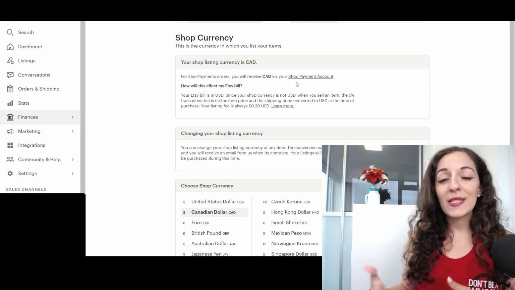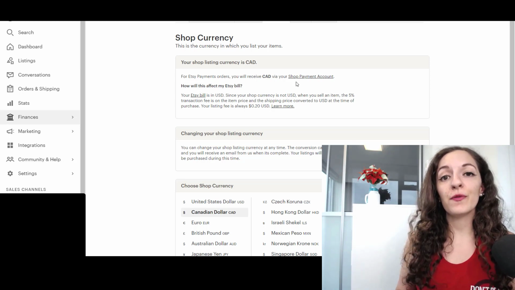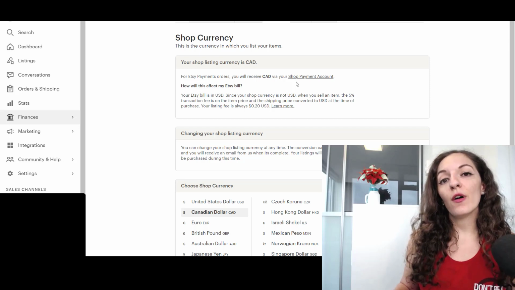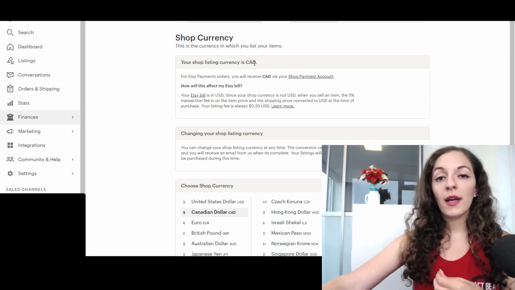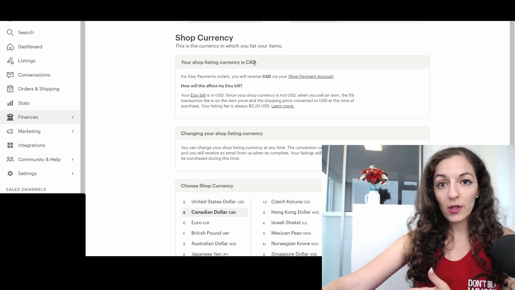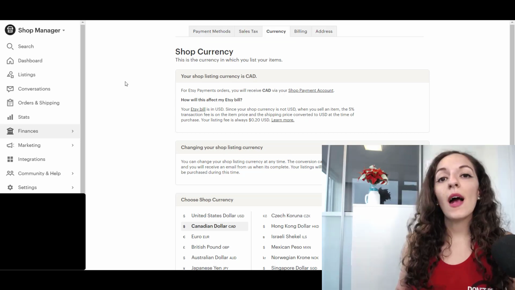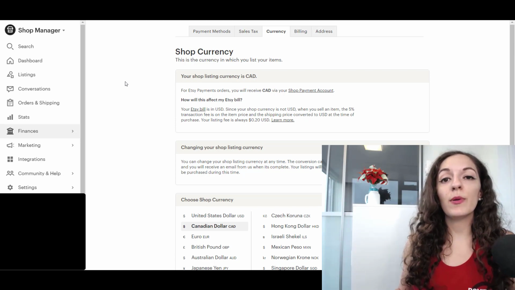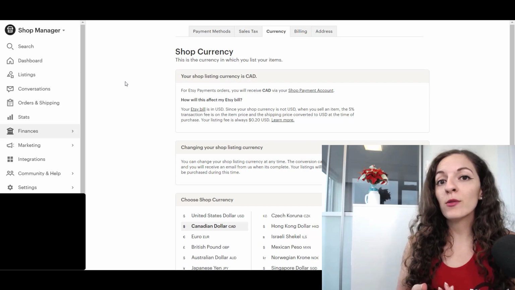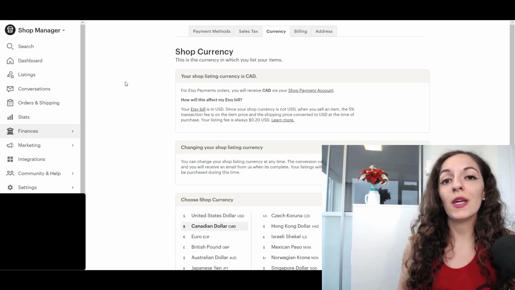Now, how do you see this currency conversion fee that they're charging you? What is that taken off of? It's taken off of the sale amount. And by the way, this is in addition to the actual currency exchange rate. I'm not sure exactly where Etsy pulls their market exchange rate values from, but if you do want to see exactly what exchange rate they're using to convert your sale amount, then you can actually see this in one of the reports.